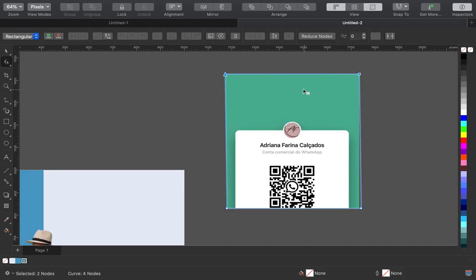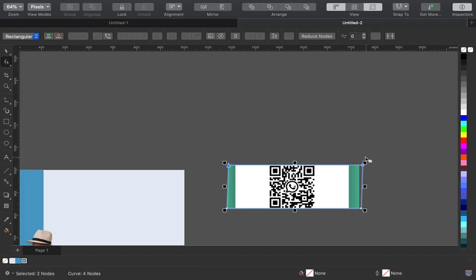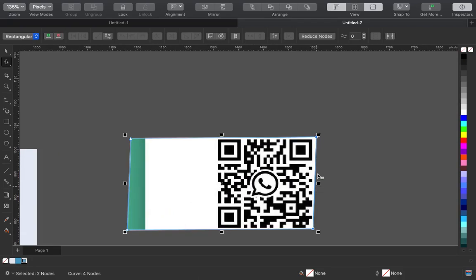See what I'm doing, right? You need to be careful when you are doing this. You must be extremely careful to make it straight. You can hold down your shift key on your keyboard. You understand? It's going to help you make it straight. Don't worry, as you practice, you get this thing right.